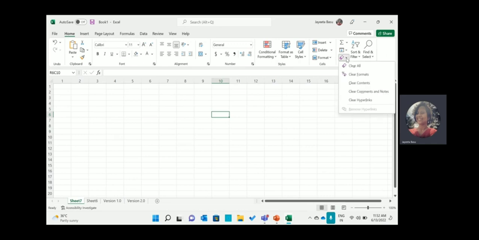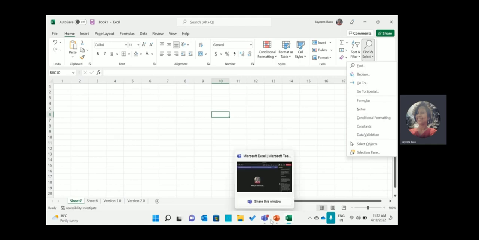Then we have clear the formats and comments and notes. You can sort and filter and even find and select also, all these things. So if you want to find certain formulas or notes or conditional formatting, you can do that. You can sort and filter them as well.